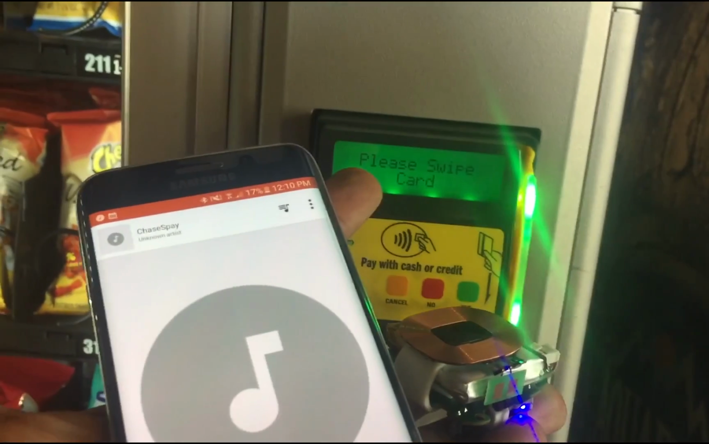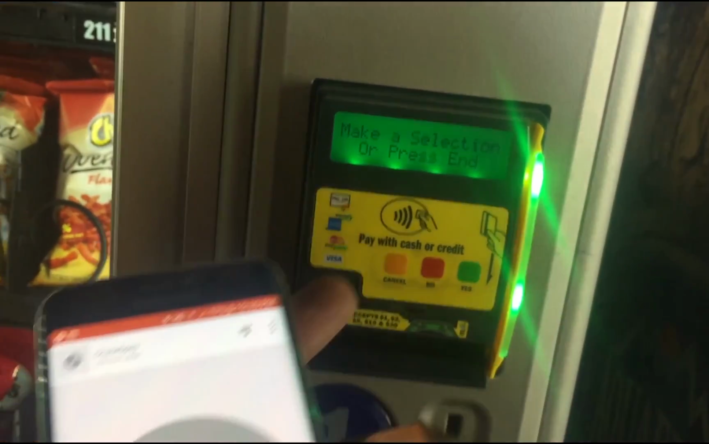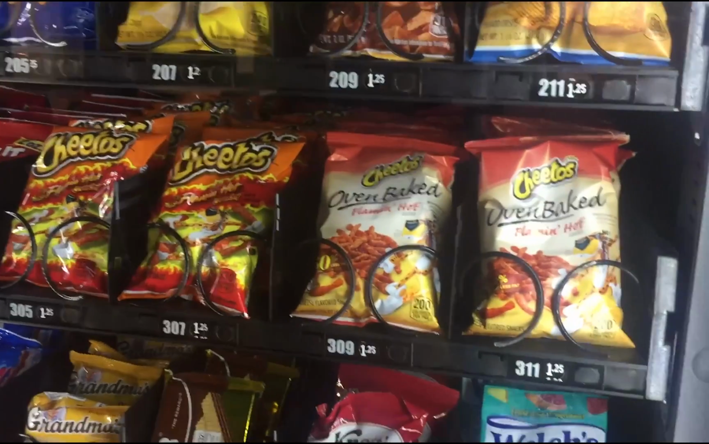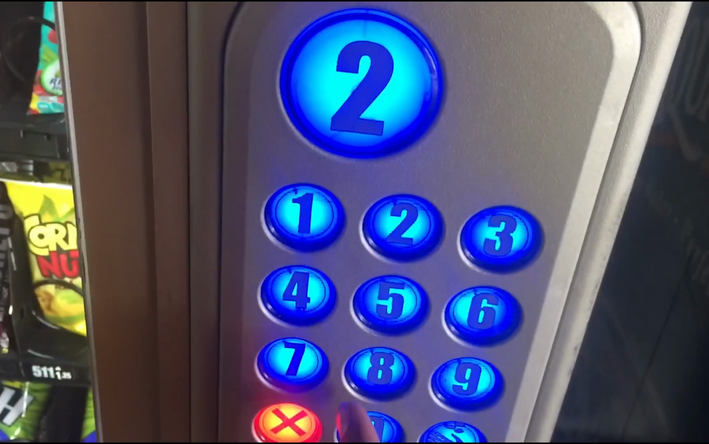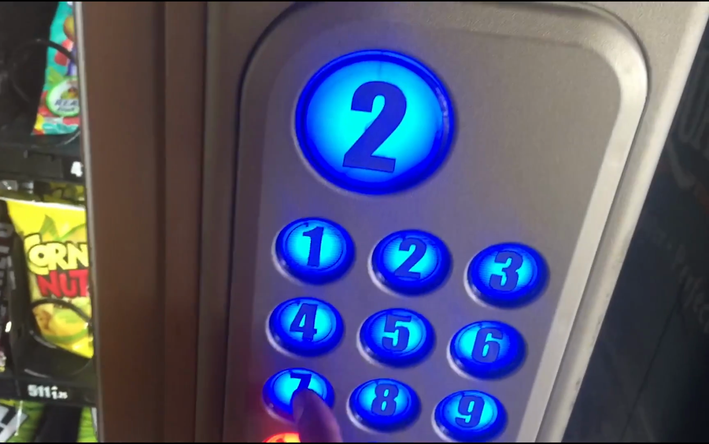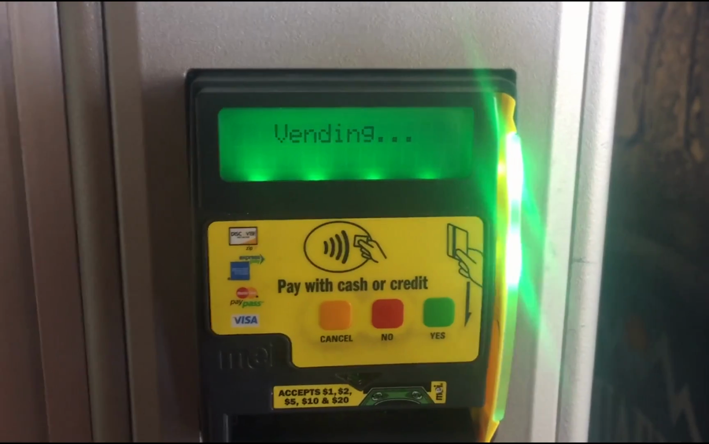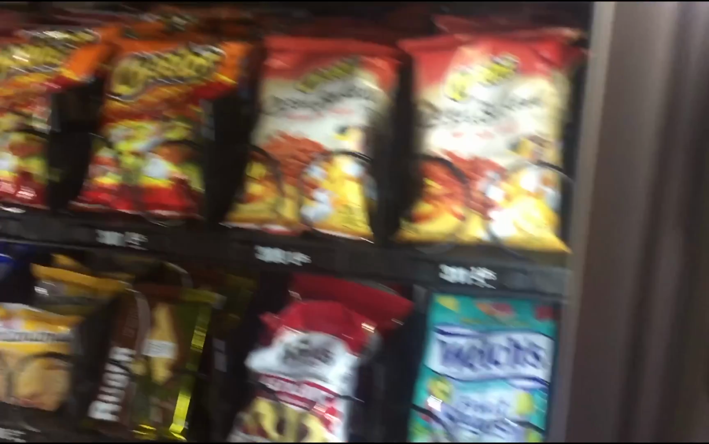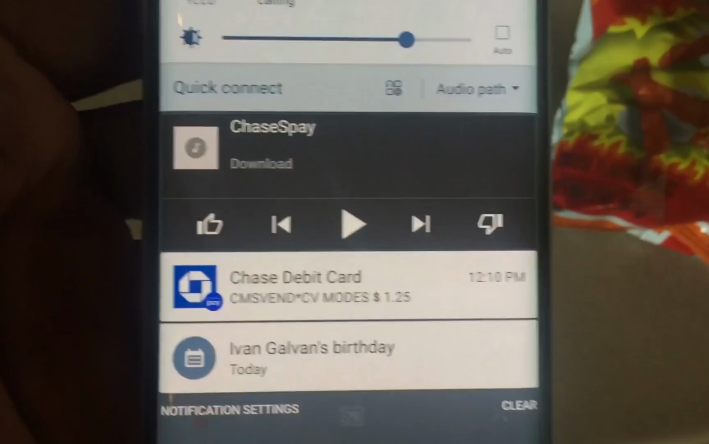Now the interesting part. Let's try to make a purchase using BlueSpoof. I'm playing one of my tokens using a Samsung Galaxy S6. And I'm going to select the product that I want to buy. Also, I'm using a Samsung Pay token to make this purchase. So now it's authorizing, and now it's vending. Also, I got a notification from Samsung Pay that I'm making a purchase.